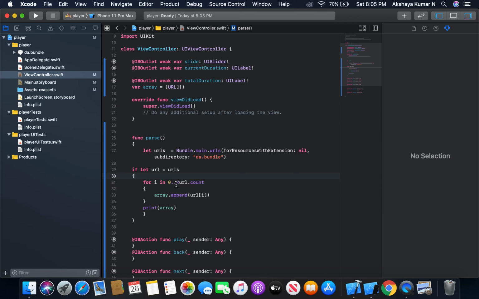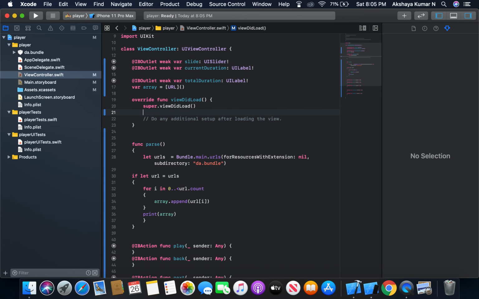Suppose if it is 7, it will go from 0 to less than url.count, 0 to 6. So each of the elements will be appended to the array here, like url of 0, url of 1, up to url of 6. And we will print the array here. We need to call it from viewDidLoad.